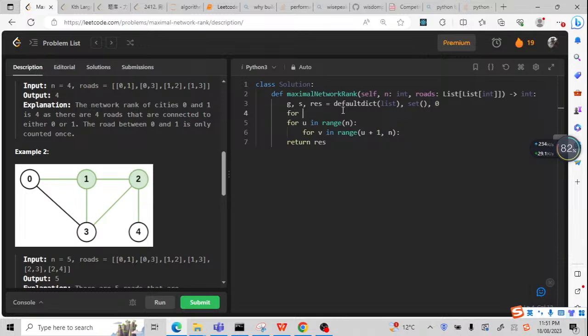We just need to use a loop. So for u, v in roads, yeah, for those edges in the roads, we just need to use g[u].append(v). We put it inside the adjacency list, and similarly, we need to put the u inside v, inside the adjacency list. So g[v] should append the u. So now we prepared our adjacency list of the graph.